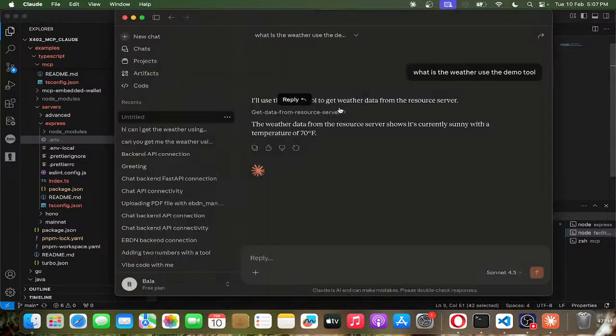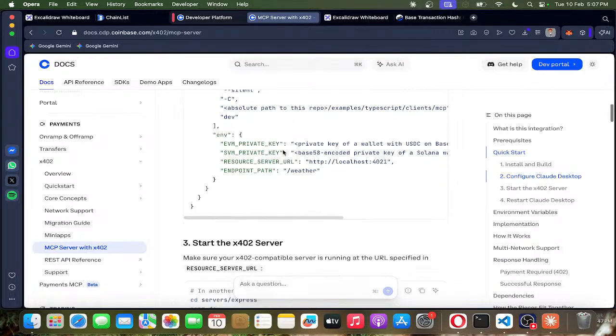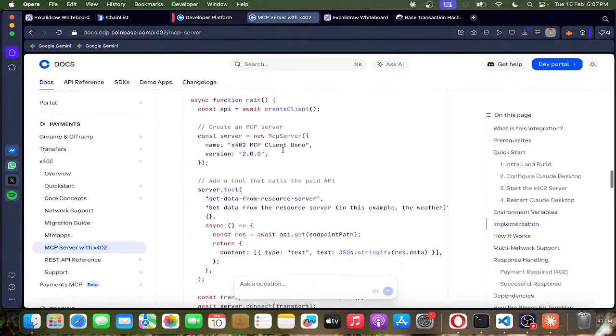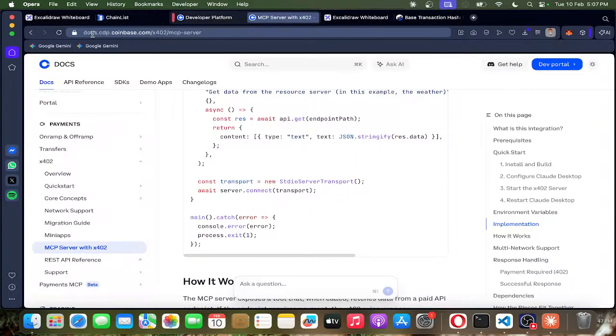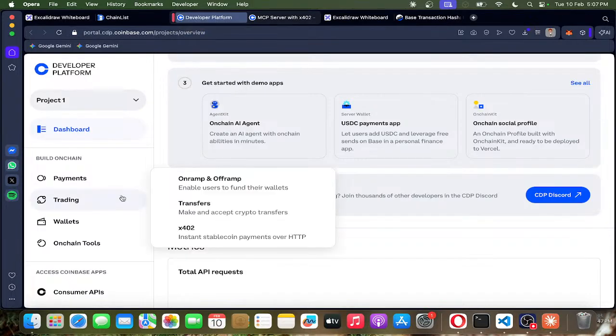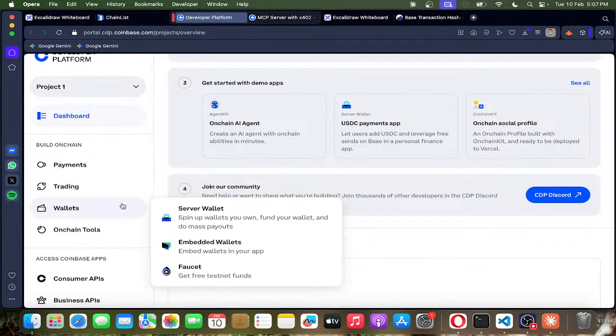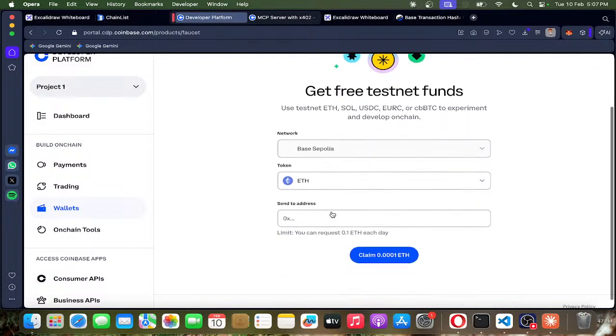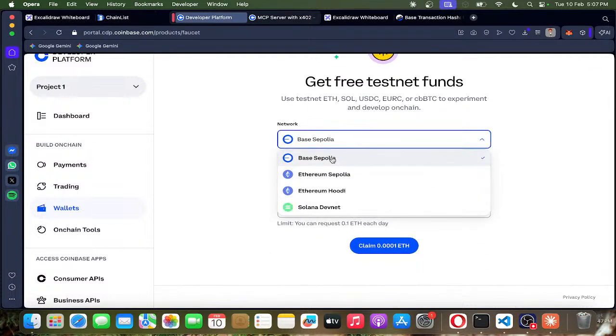You can see through the docs, and for any doubts you can refer to the Coinbase docs, docs.cdp.coinbase.com. Also, one more thing I have to mention: if you log into the developer platform from Coinbase, you can get free USDC on Base Sepolia. So here you can see the faucet to get free testnet funds. You have to select the network you're working on. Let's go with Base Sepolia.